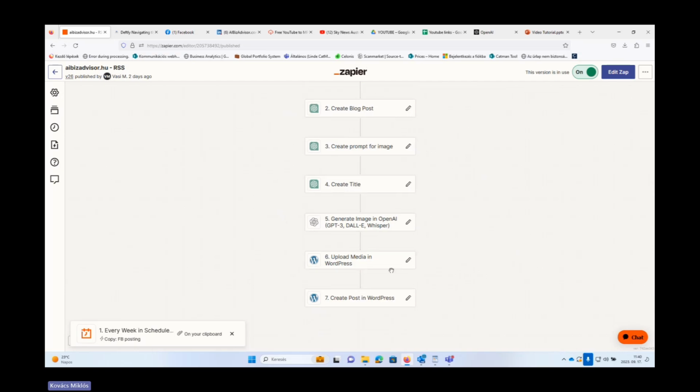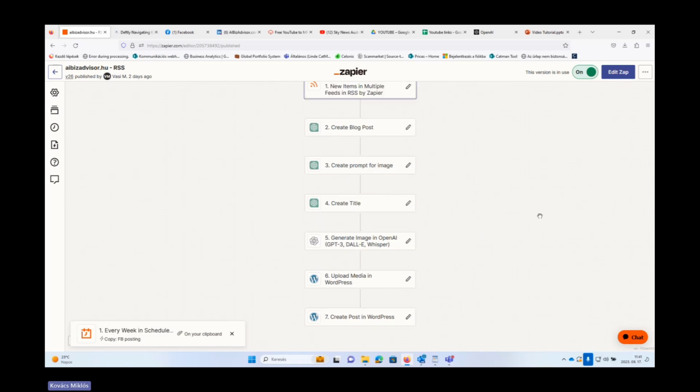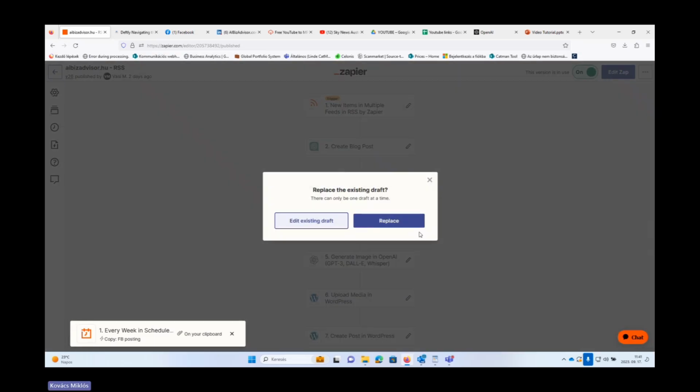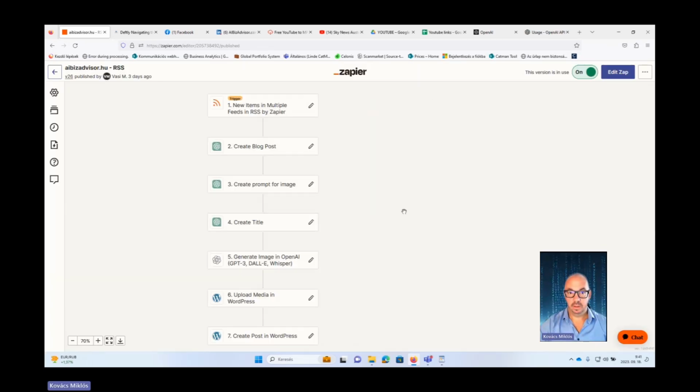Then we will upload the generated image to our WordPress folder. And last but not least, we will create the post in our WordPress page. So I'm using WordPress for my web page for AIBizAdvisor.com, as I showed you. So this is the set of actions I'm using for auto blogging, and then I'm going to show you the details. So welcome back, and let's continue.